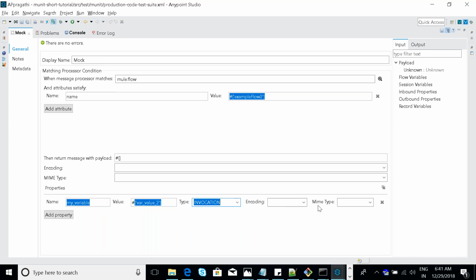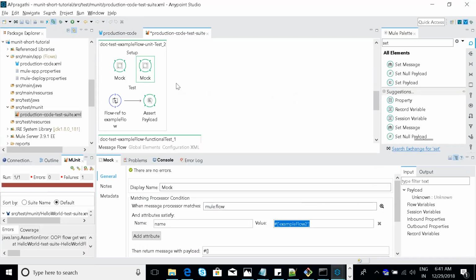Invocation is nothing but a variable only. And then what was that? Yeah, this is the value, this is the key, right? The variable we just created, variable value 2. So what happened here is your cursor won't go and execute that particular flow. It just looks into the mock and comes out of that with a value.